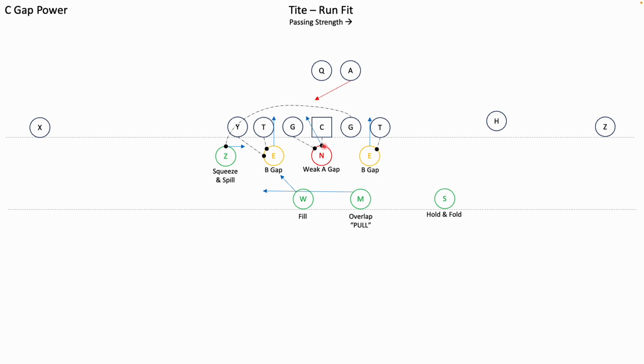The nose is going to be attacking the left half of the center. He is also going to get a down block from this guard, so we need to use really good hip technique to hold this A gap, or you can just cut the center.